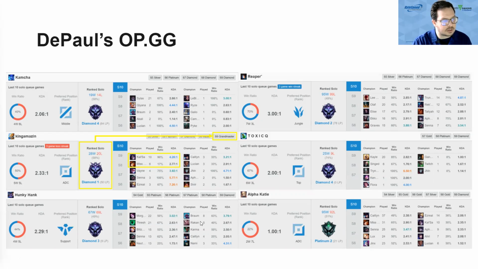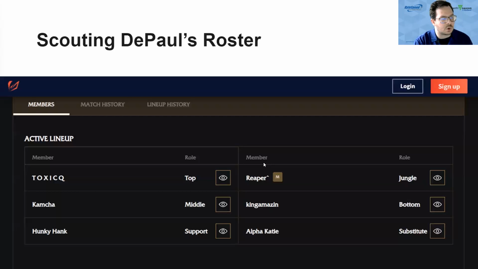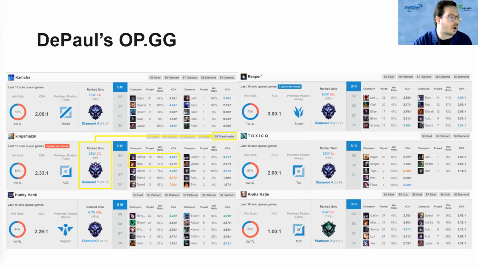We've got all of their different players. We can also see that their substitute, Alpha Katie, is also an ADC. That's probably not somebody who would necessarily get swapped in during a game, but we can say, okay, King Amazing is probably their starter for ADC, and that's probably why Alpha Katie is their substitute. They play the same position, and comparing skill level between this player and this player, we can start to see why, or if, substitute changes happen. This is the position that we know is going to be the sub.